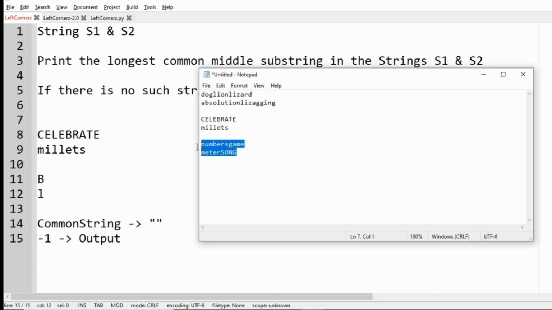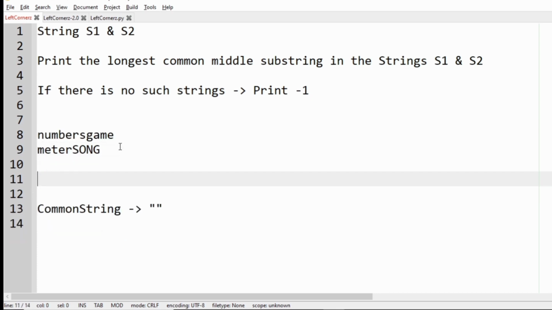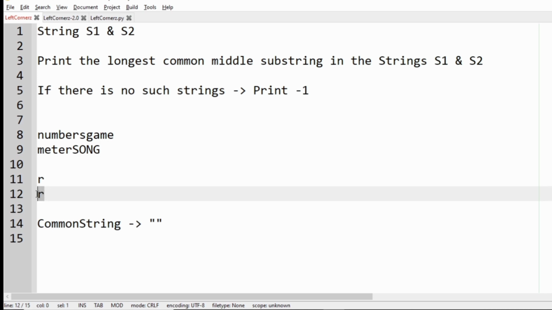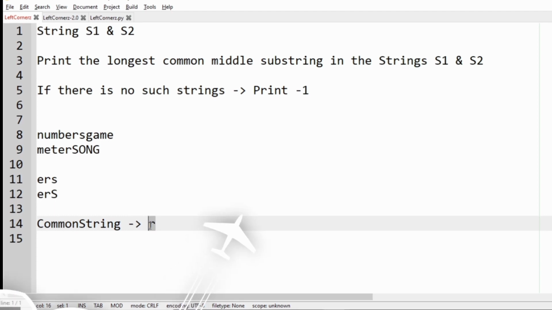Let us consider our last test case. In this test case, the middle element of s1 is R and for s2 also R. So the common string will be updated to R. In the next iteration we have to add the adjacent elements, that is ES, and here also ES, but here it is not equal, so R will be printed as our output. It will break the loop and print R.